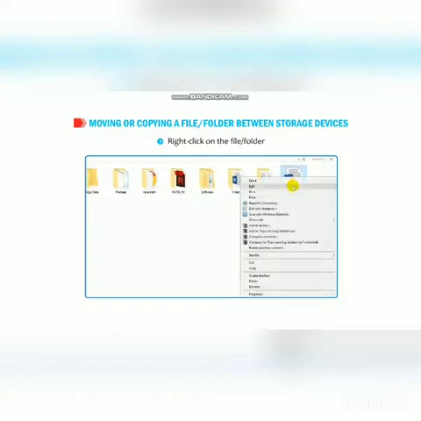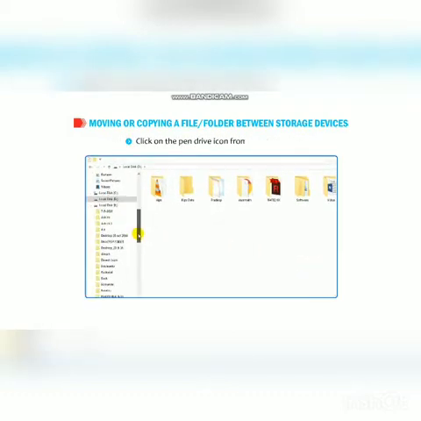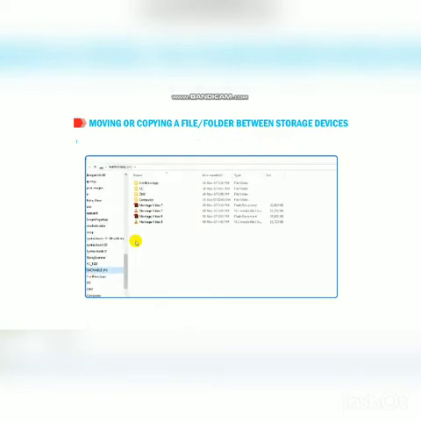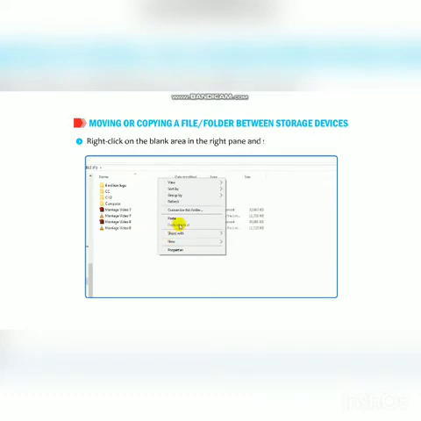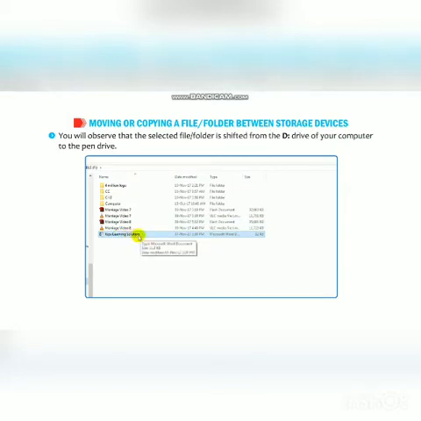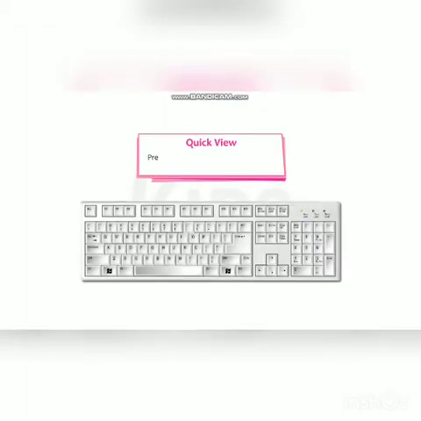Right-click on the file or folder and select the Cut or Copy option from the shortcut menu. Click on the pen drive icon from the left pane. The drive opens up. Right-click on the blank area on the right pane and select the Paste option. You will observe that the selected file or folder is shifted from the D drive of your computer to the pen drive. Let's take a quick view. Press Shift plus Delete to delete files or folders permanently.